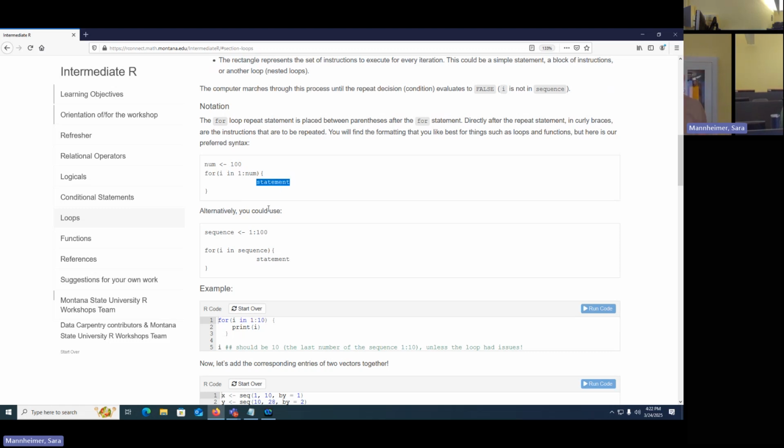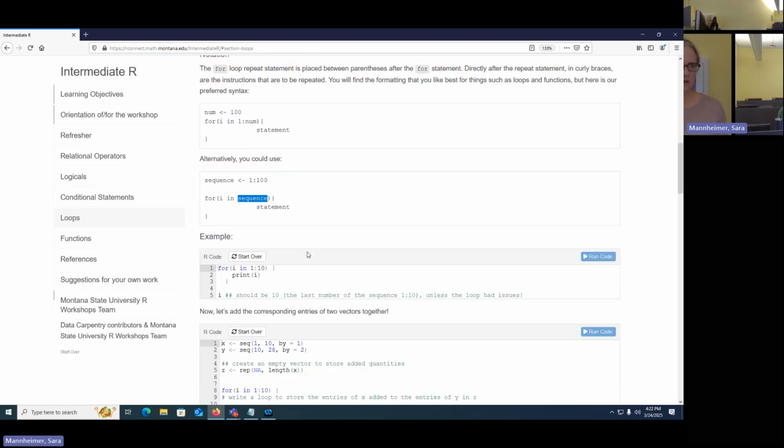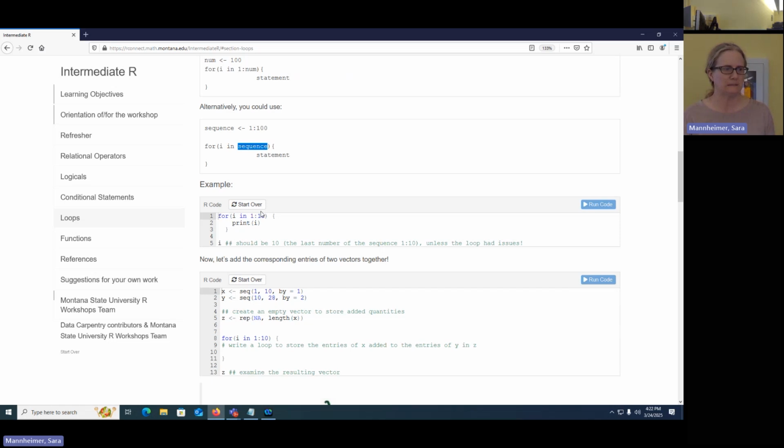So instead of just saying 1 to num with the colon in between, we could have another variable that was the sequence of all the numbers that we want to evaluate, 1 to 100 sequence there. And it doesn't have to be consecutive either. We could just do all evens, or we could skip things. And we're going to show some examples of that.